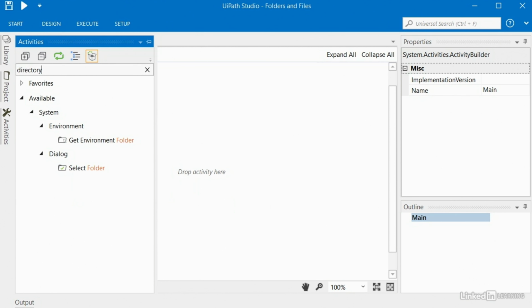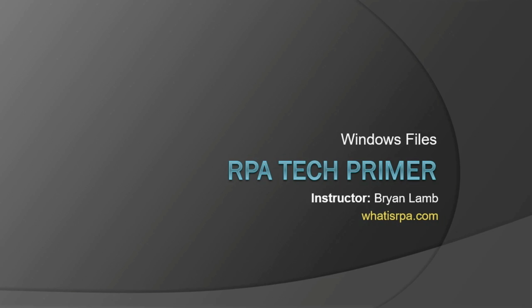If I instead type Directory, notice we have an FTP node where we can check to see if an FTP directory exists, or we could create the FTP directory or remove that directory. And here again, we're seeing our system file create directory. So regardless of which RPA tool you're using, now that you have a better understanding of how folders work, it's great to experiment with your tool to see what it can do.